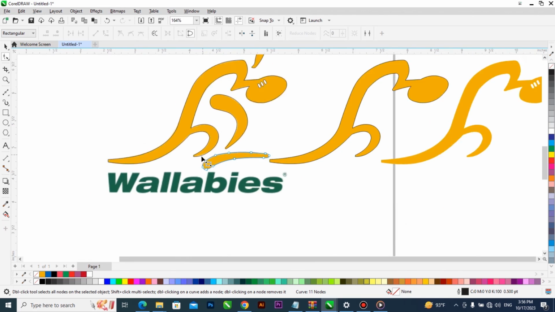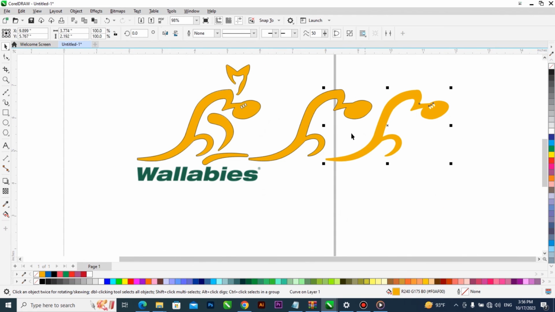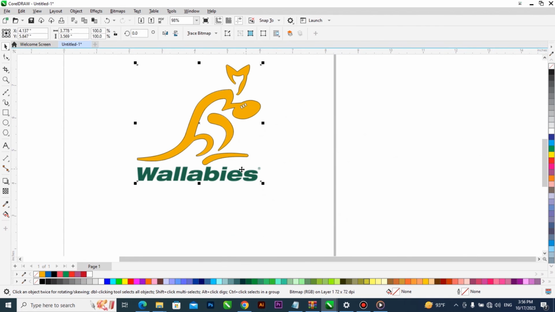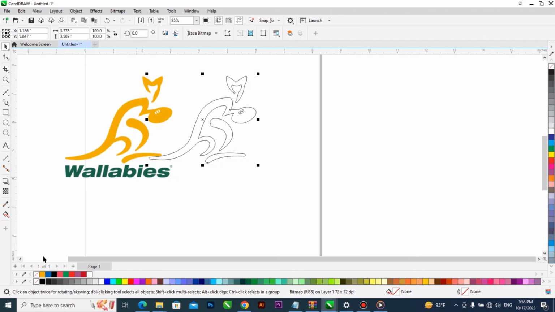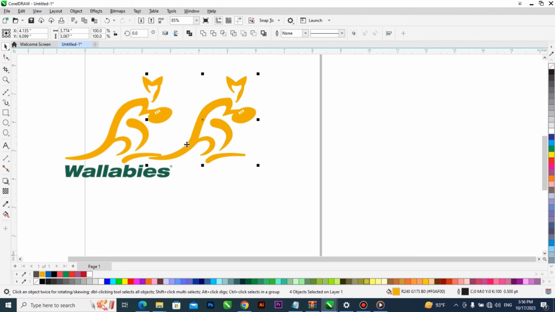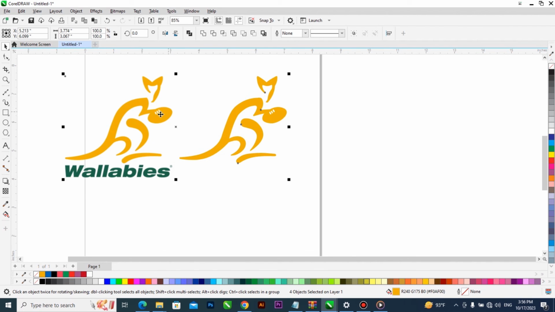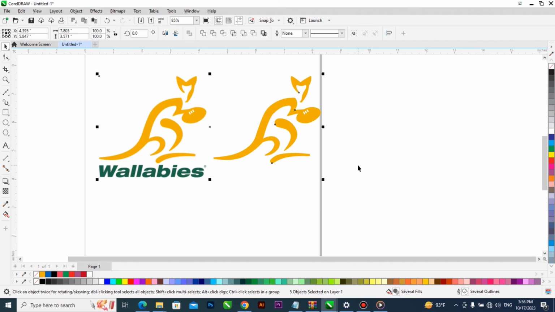Okay, so after that, I just need to bring this one side and give the color. Okay, so you agree with me that we've removed the outline, we've gotten exactly this logo.